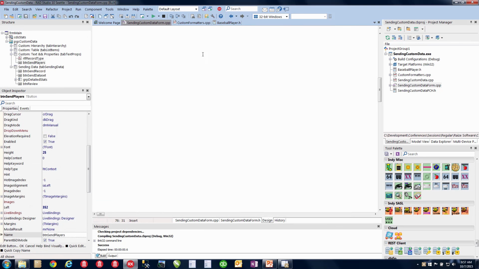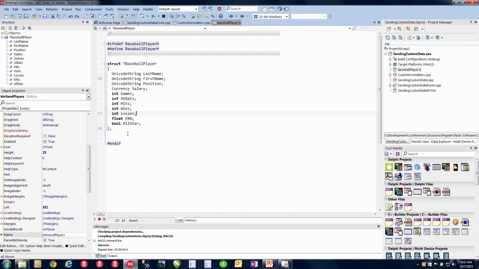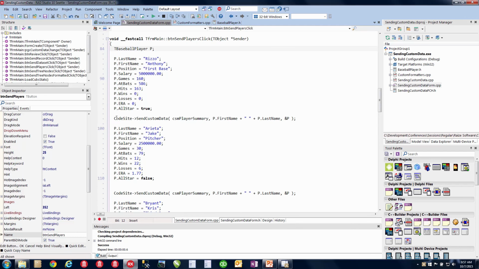So if we click on send players, TBaseballPlayer is defined in the baseball player header. So that's where that's picking that up from. If we go back to our code here, we see that we populate the values. Again, this is contrived because I want to demonstrate what we do, but this could be populated any other way or under any other mechanism. We then call CodeSite send custom data, passing it the player summary message type. Now, this is not predefined.